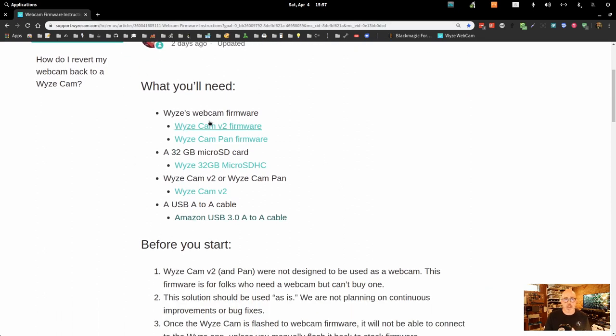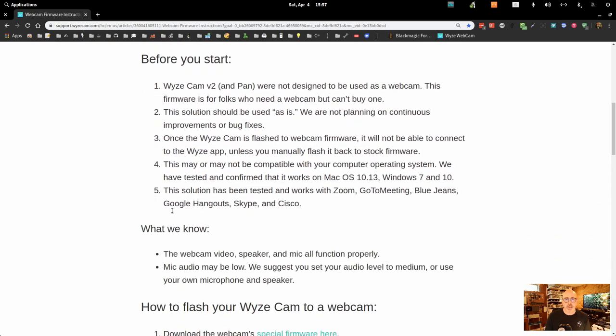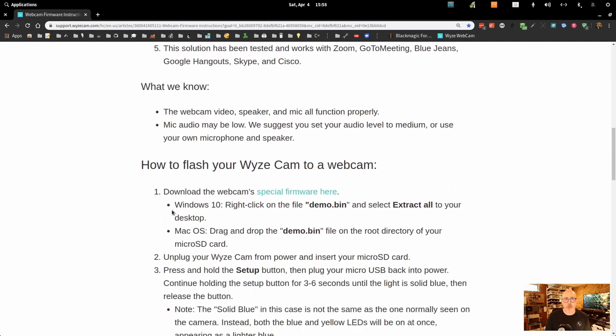This page gives you a list of everything you need. You need the Wyze Cam webcam firmware, which we're going to download in a second, a 32 gigabyte microSD, Wyze Cam version 2, or Wyze Cam Pan, which you could use for this process as well. We'll be using just the Cam version 2, and a USB A to A cable. The process is listed here. This is exactly the process we will follow.